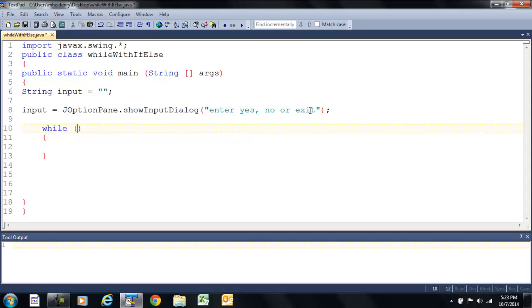So we're going to set this up to be while input is not equals, in this case we'll do ignore case because we don't care if it's case sensitive. Exit. And then count our parentheses, 1, 2, 3 opening ones. So we need 1, 2, 3 closing ones.